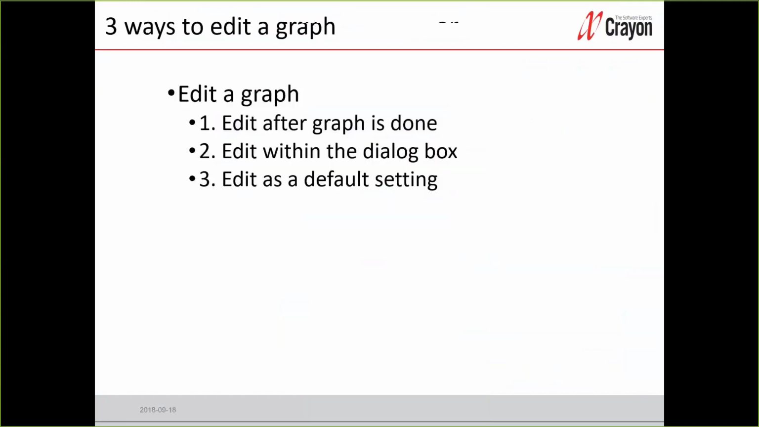So now you have seen three things. You've seen how to edit a chart after it has been done, just by double clicking on it, and then how to change the colors within the dialog box, and that's before you do the graph or the chart. And then how you can change the color as a default setting by using the edit options.